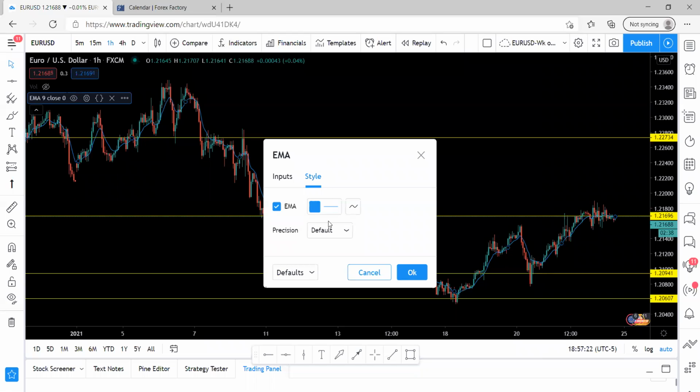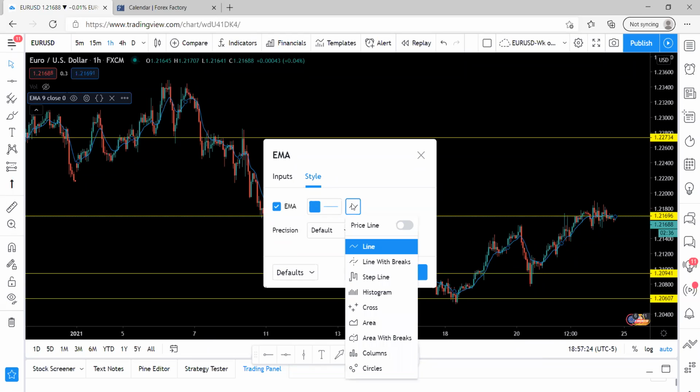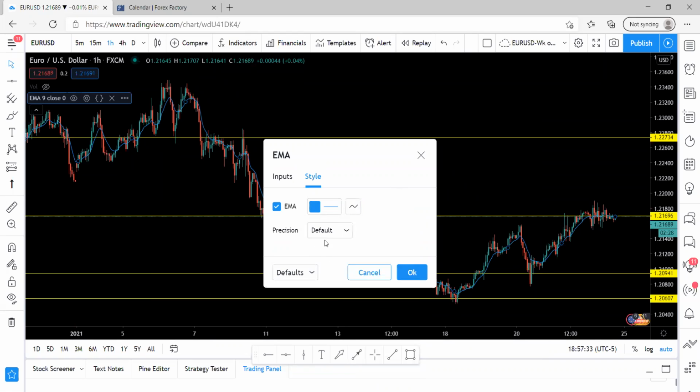All right. So in the style, this is where you can change the color. You can make it different things. I keep it as a line. I keep mine blue, but you can change the color. You can change the line, and I keep the precision at default.